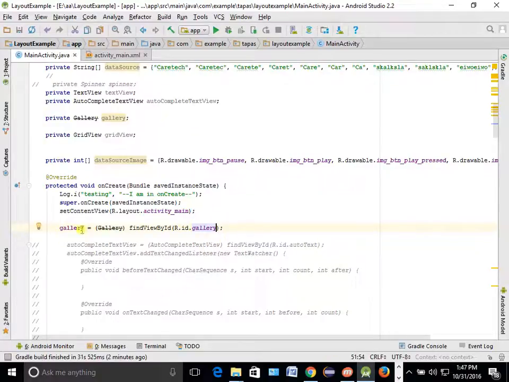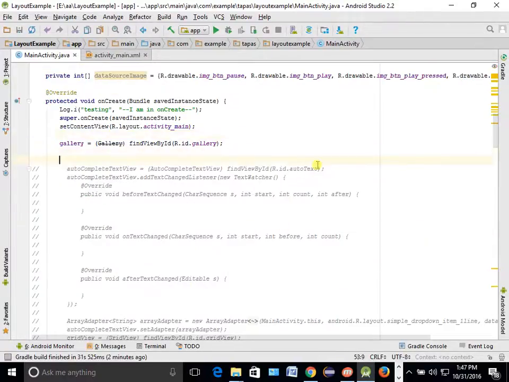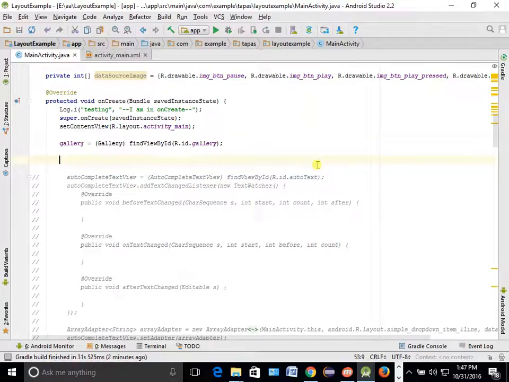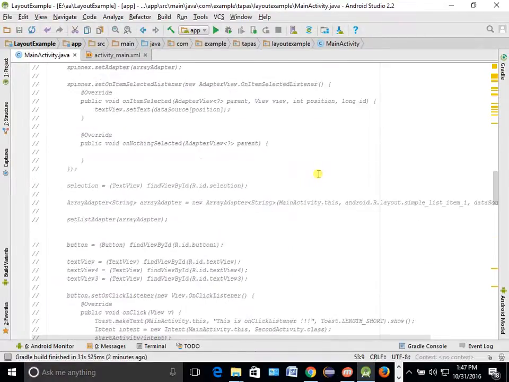Okay, this findViewById must be done after this setContentView. Before that, never do it, otherwise it will not work. It will give you some sort of null pointer exception. So view is done, data is done, we will create one adapter and set it over there.